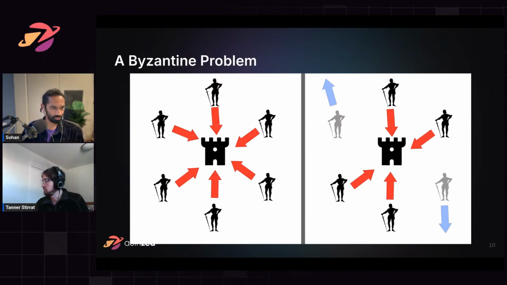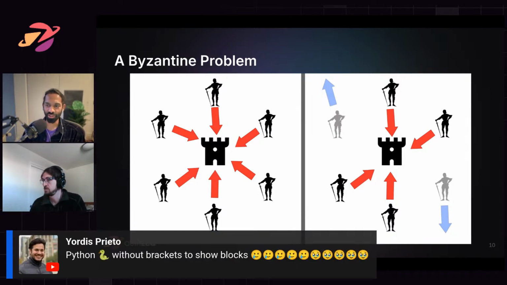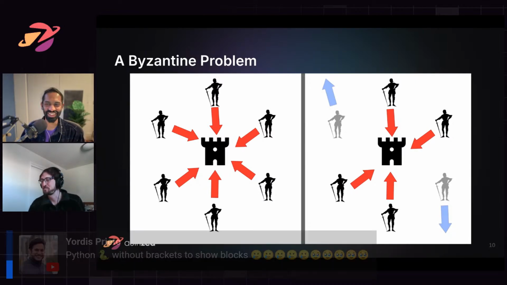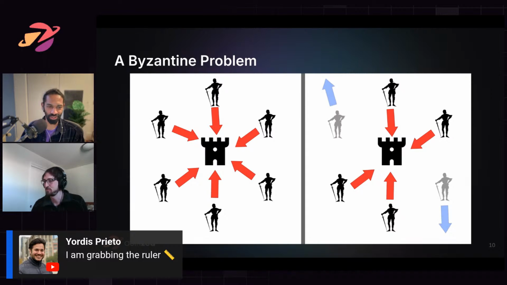So yeah, I guess pause for questions there. Yes. Yep. Yordis wants Python with brackets. Come on, Yordis. Oh yeah, that's entirely fair. I reached for Python because it's readable, but I didn't consider that nesting is the problem there. Yeah, but it's okay. He's brought out the ruler to check the indentation, so we're good. Yeah, for sure.